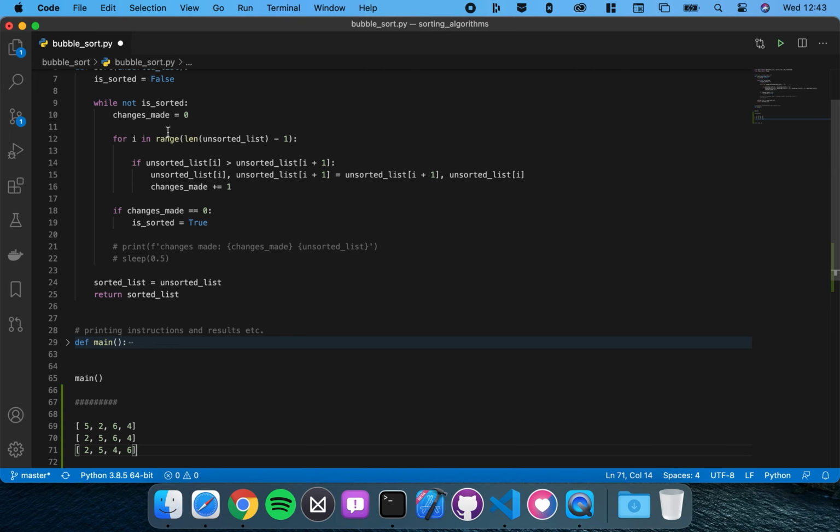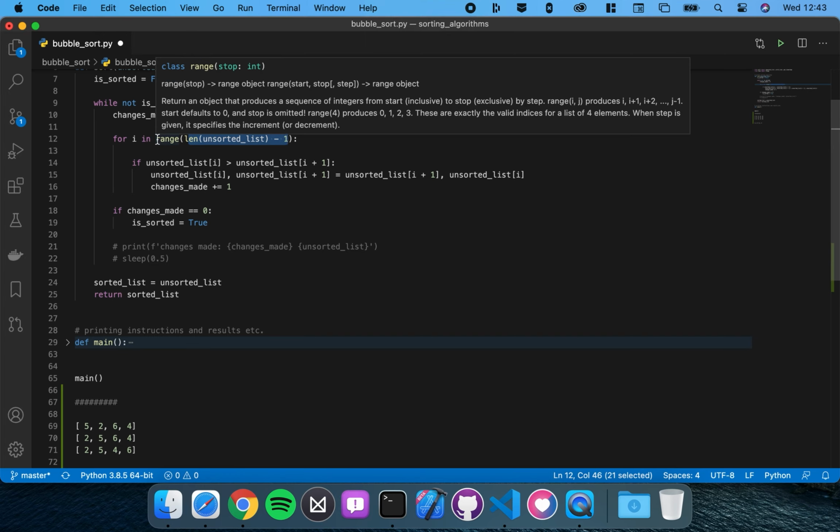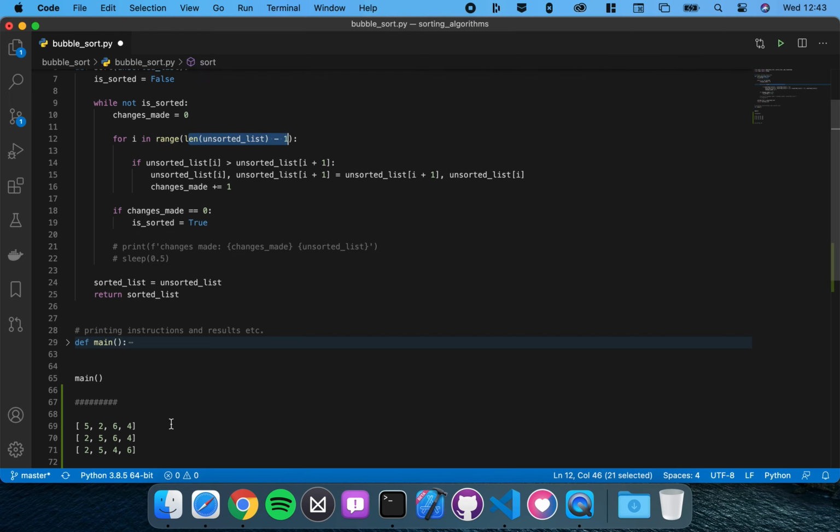And do we repeat again? No, we don't. Why? Because range right here is, well, what is it? If we have a list of 4, so the length of the unsorted list is 4, minus 1 means 3, so we repeat 3 times. Why do we have minus 1 right here?